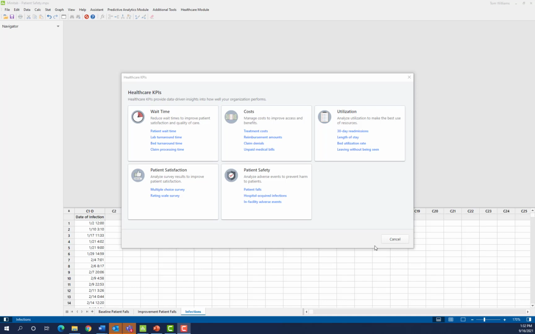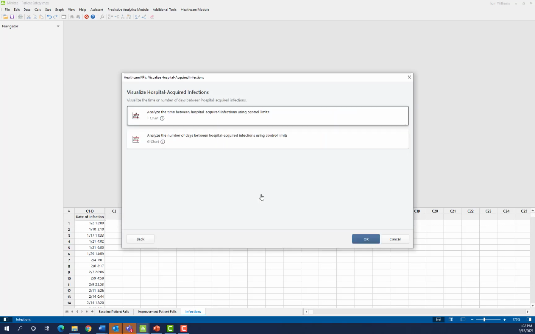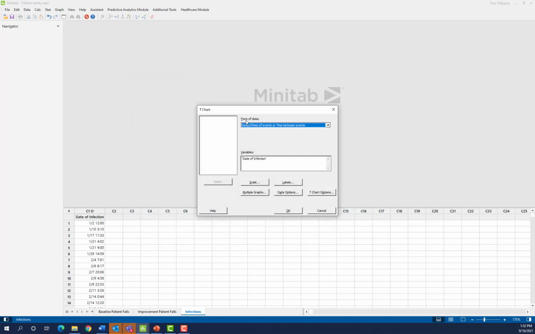In our Minitab worksheet, we have a column of dates and times at which hospital-acquired infections occurred. To monitor these, we will select the hospital-acquired infections option, and then we'll select the analyze the time between hospital-acquired infections using control limits. Then we'll make sure we have our date and time column populated in the variables box, and we'll hit OK.